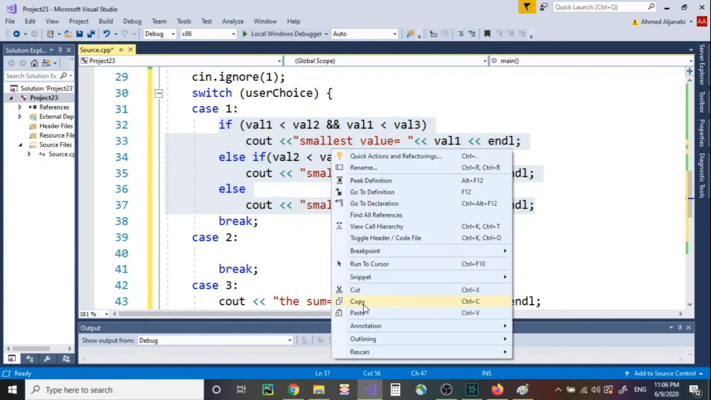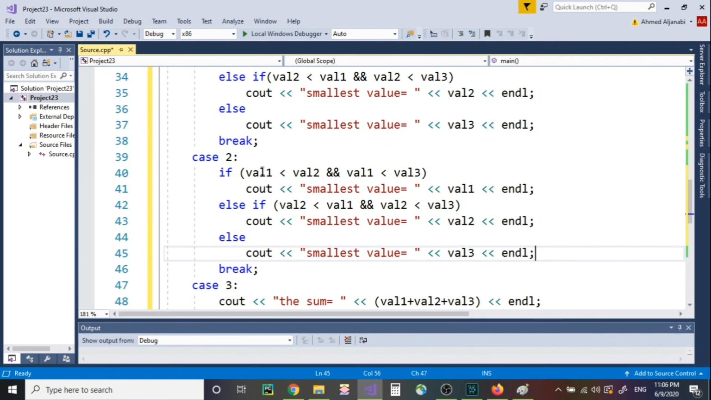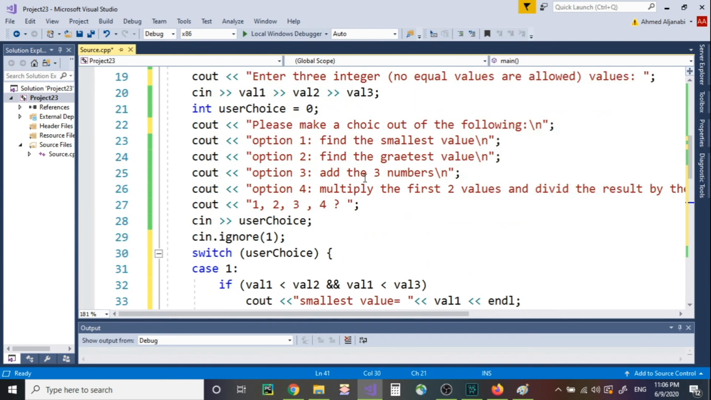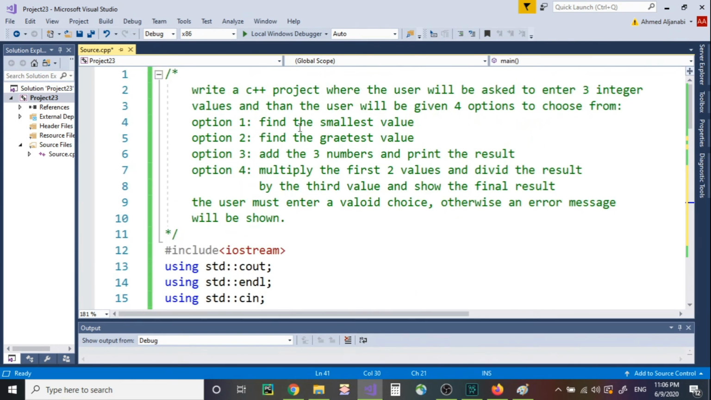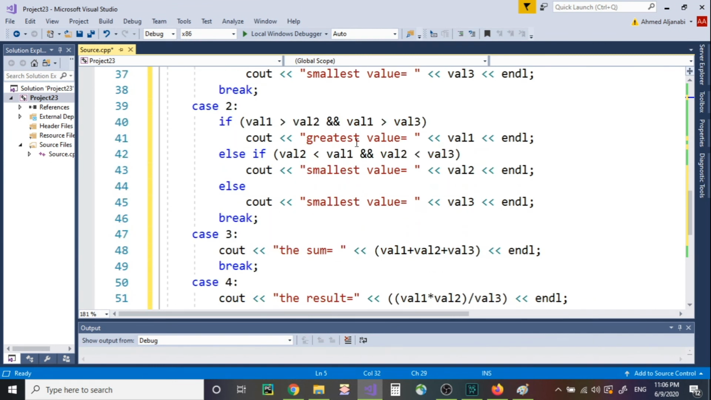and move to case number 2, which basically I'm looking for the greatest. Well, this is going to be very simple. All I have to do is replace this with greater. So val1 is greater than val2 and val1 is greater than val3. So it's going to be greatest. Why did I spell greatest here? Let's go ahead. Greatest. Okay, so greatest, and then we do the same thing here.